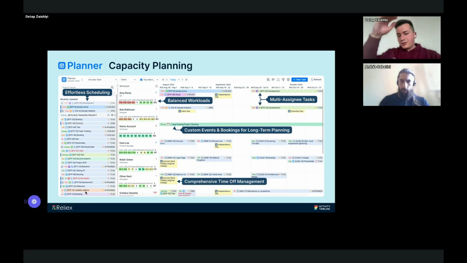Here you would be able to see all the tasks that are available in your Jira. You can group them, filter them, so you know how much work you still have in the pipeline. And you can schedule them simply by drag and dropping the task from the left to the right, or by changing the dates in Jira. So it's up to you. It's quite flexible.